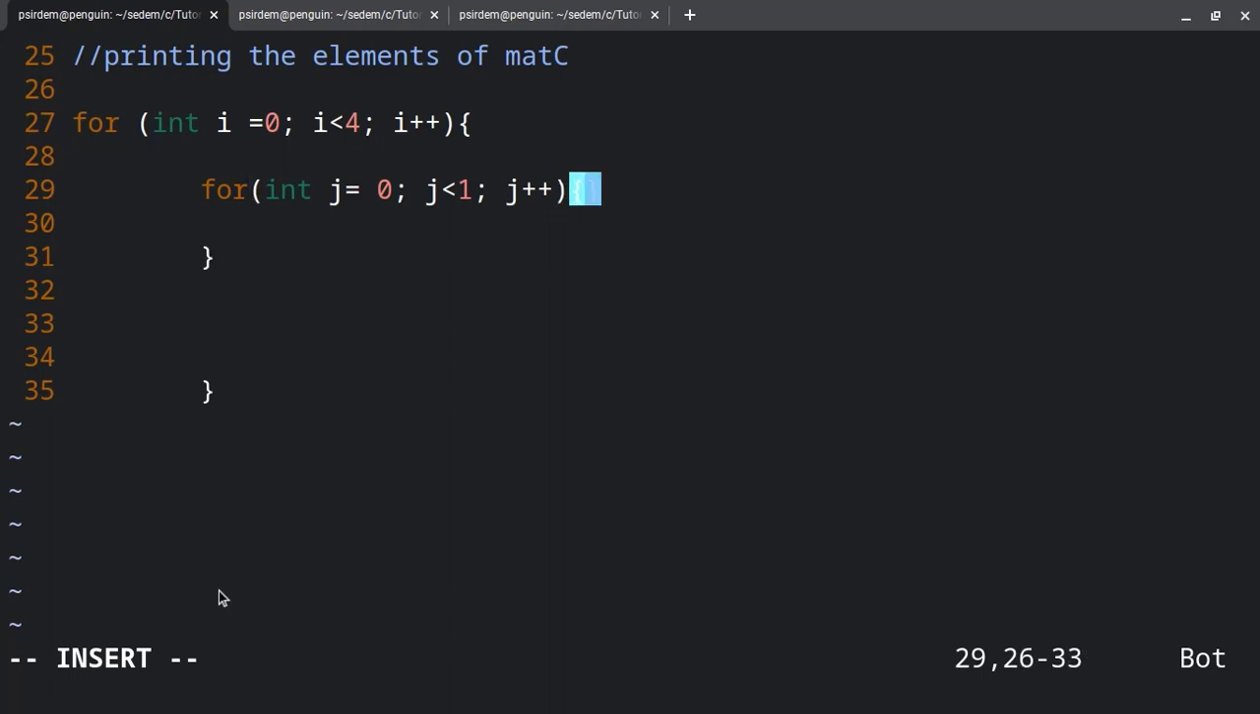Now here, we will decide to printf. So printf what? The elements, right? These are integers, so use %d, and then print the elements of matrix C, but which elements? The elements from the ith index and the jth index.